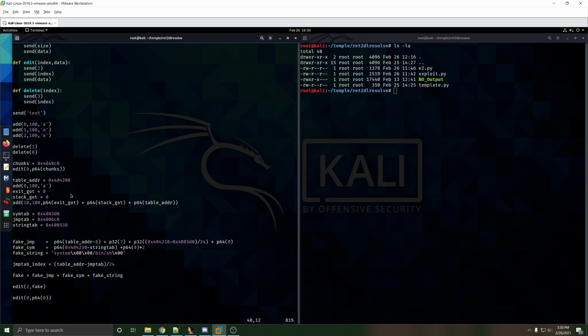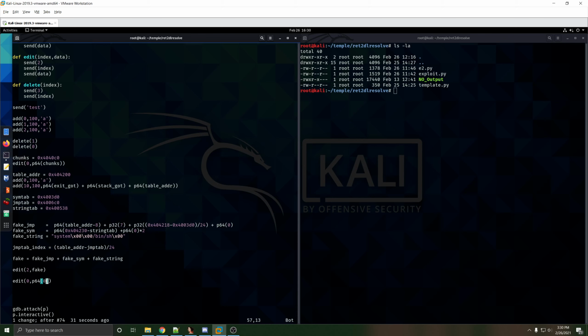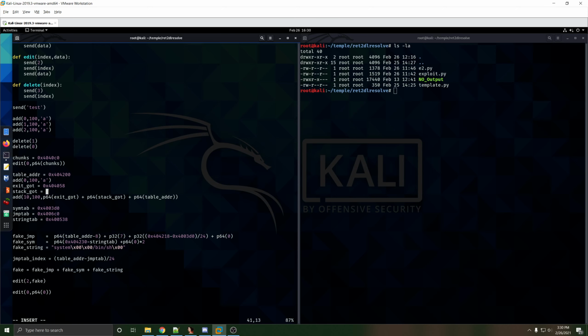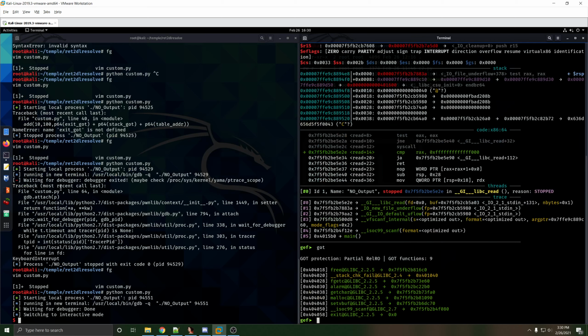So, exit is... didn't want to undo it. Undo the undo. And overrode it. Sweet. Exit GOT is at 0x404058, and stack GOT is at 0x404020. So that should all be good. Now we check out the GOT. Exit should be 0 because we overwrote that with that last edit.